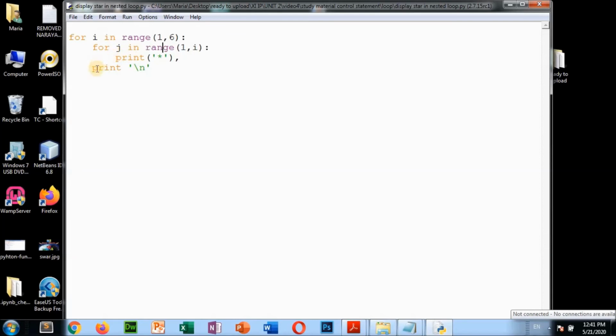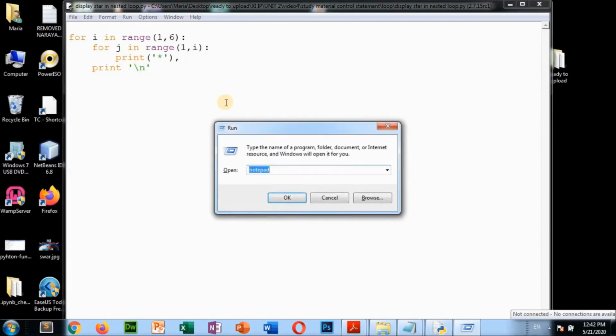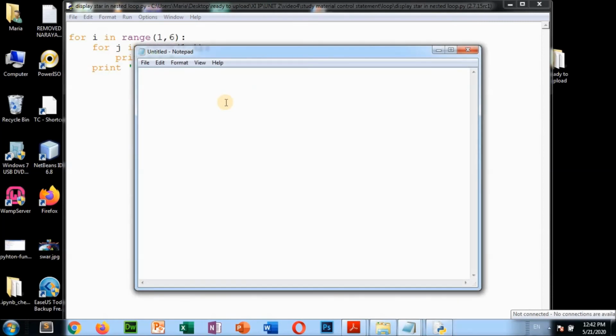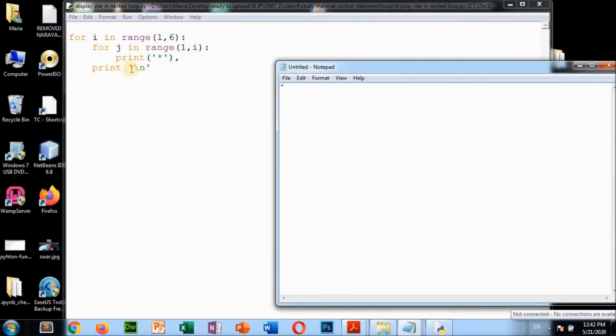So now again print \n, that means one line break. So 1 star it will display. In Notepad I am going to show you, see Notepad, 1 star it has displayed. Now this line break is there, so come to the next line. Now see, for i in range, the value of i has increased. Now it is 2. Again come inside. For j in range 1 to 2, now 2 times this loop will execute.